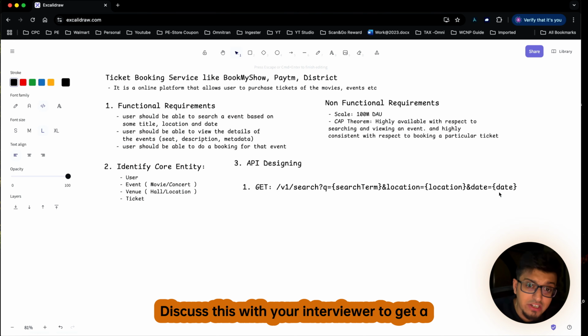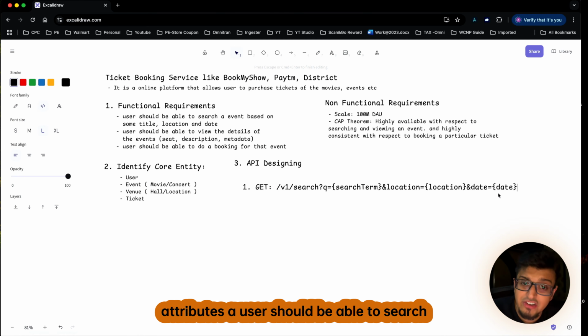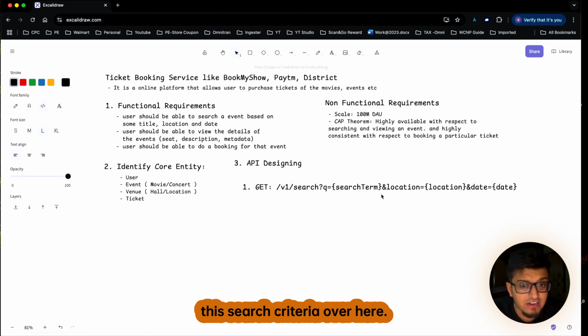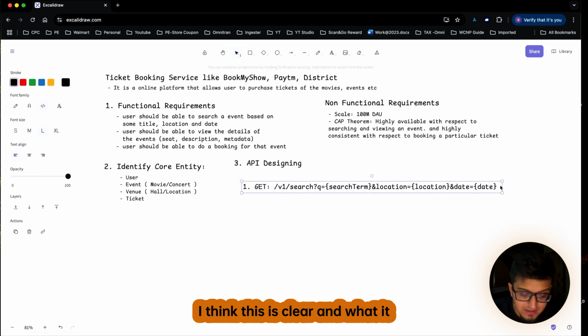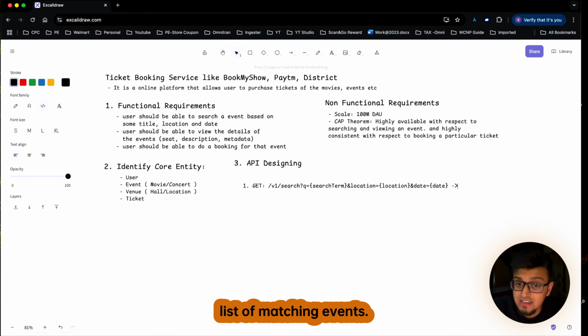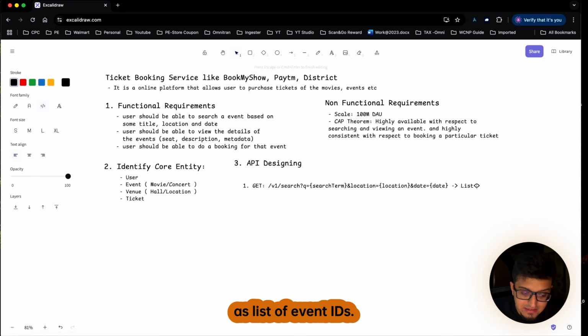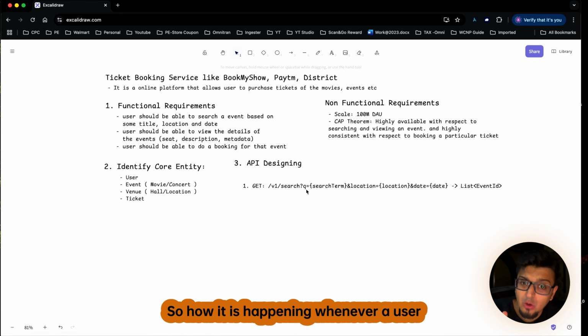Discuss this with your interviewer to get a clear understanding of what other attributes a user should be able to use to search for a particular event, and based on that modify this search criteria over here. I think this is clear. And what should it return? It should ideally return us a list of matching events. So over here I will write the response as a list of event IDs. So how is it happening?